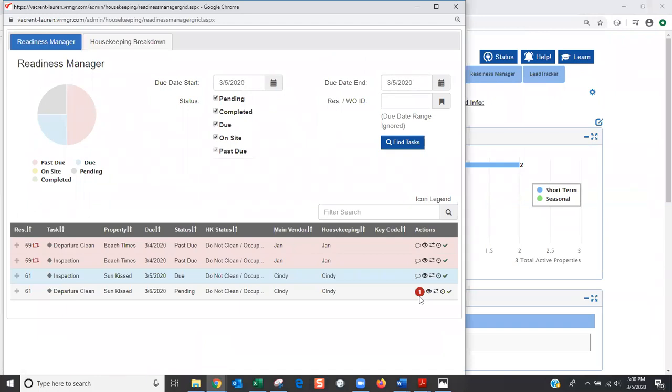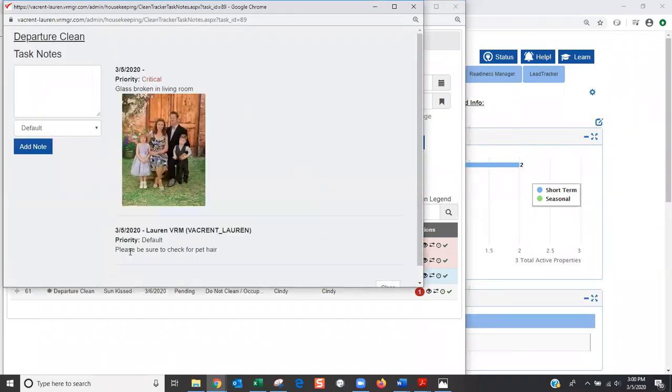See, it comes in as a red bubble. It's a critical issue. I have a message I haven't seen. If I click on that, I'm going to see my notes. Be sure to check for pet hair. And then I see the critical message that got sent back, broken glass in living room. And here's the picture of my broken glass. So apparently they dropped a picture frame and they broke the glass. But that can easily be communicated back to the office.